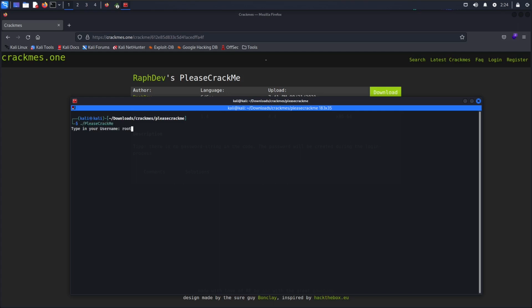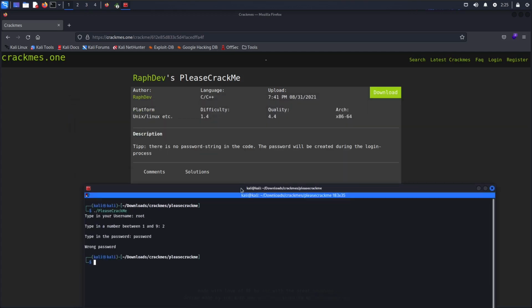So it asks you for a username, so we'll go with root, then a number, let's go with two, and then type in the password. We'll just guess "password". Alright, and wrong password. So it says something is generated during the login process.